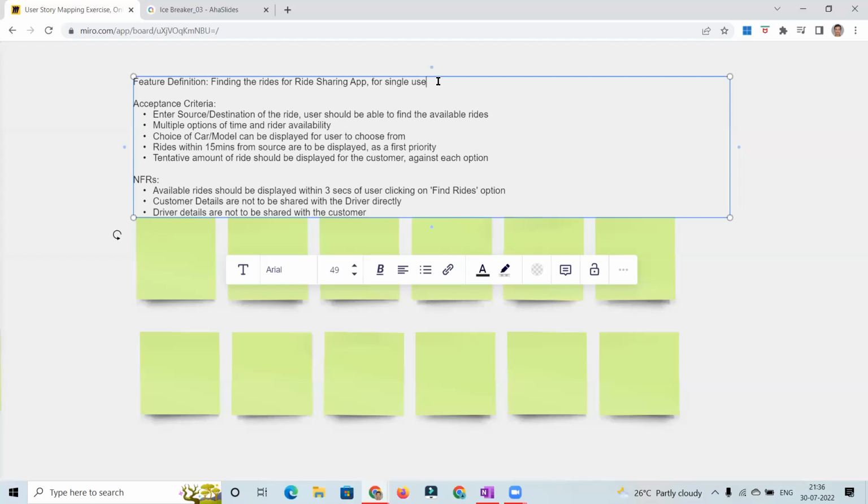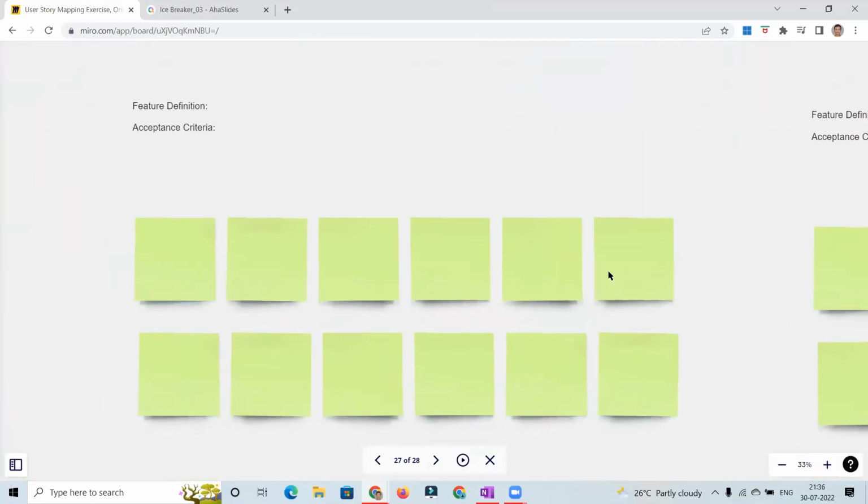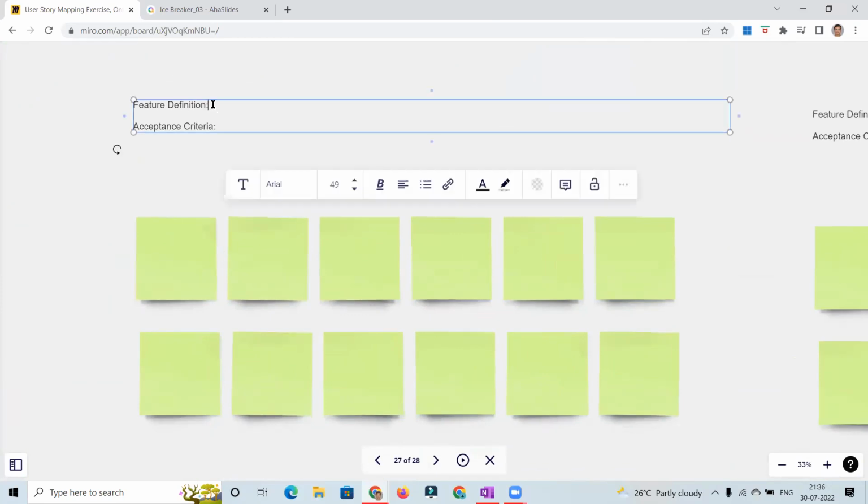Okay. The third feature, quickly, I can get into the activity.